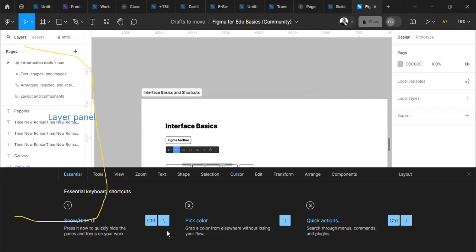So the essential ones are the Control /. Initially, you press the Control / for quick actions. To pick colors, you press I on your keyboard if you want to select colors. You guys used that in the last class when you went to select colors from an object. I would still show you again. These are the essential keyboard shortcuts.